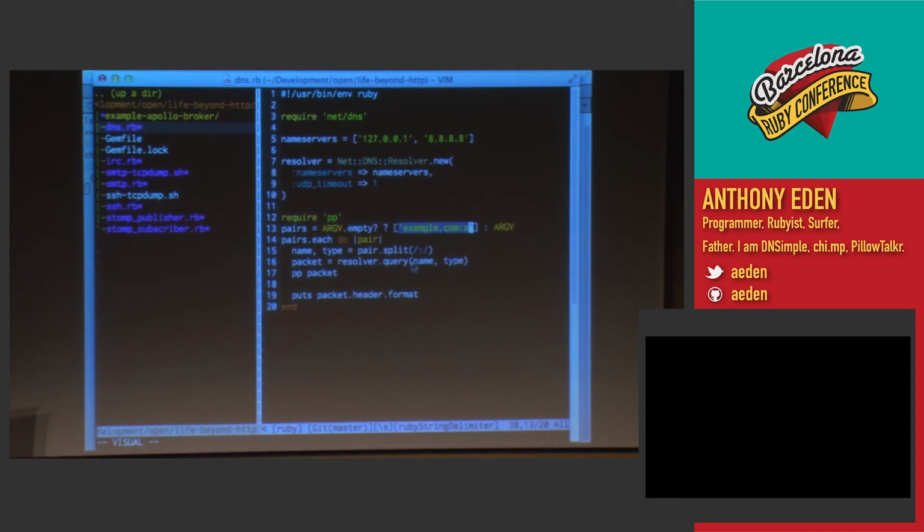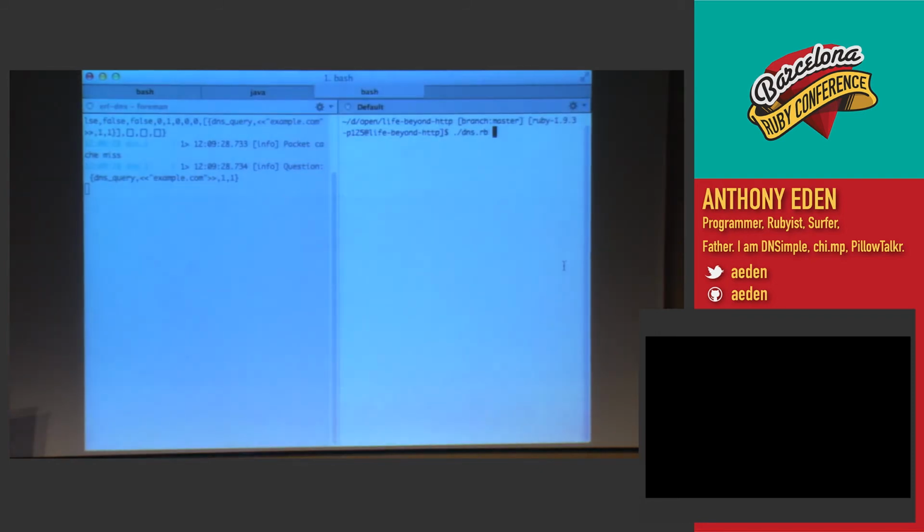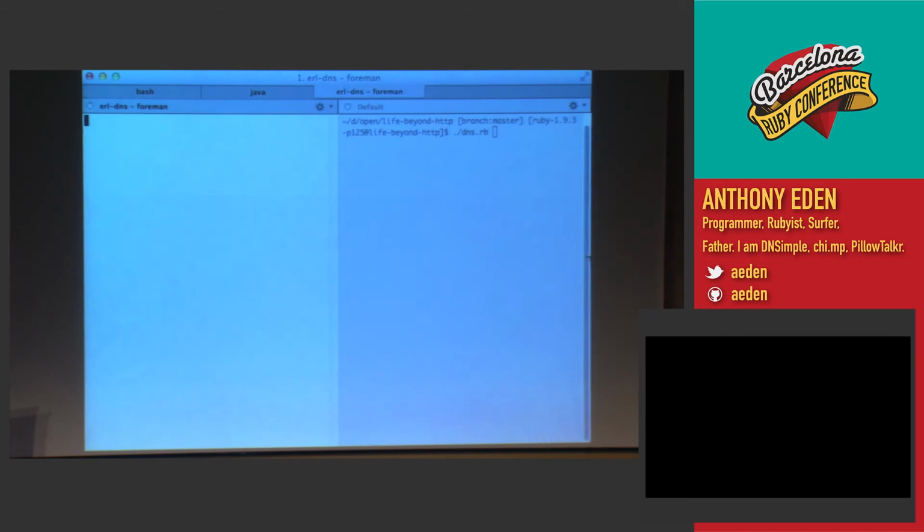The only reason I did this is because I was going to try a bunch of other queries if we had a bunch of extra time, but I don't. Then I'm going to print out the packet, and then print out the packet header format. It's just kind of cool to see that. So I'm running that here. On the left, you'll see that's where the output's going to come.